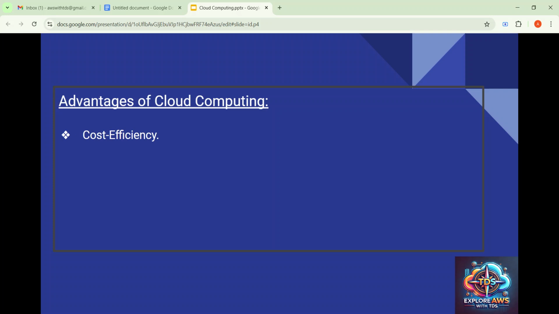First of all, cost effective. In cloud computing, I already told you, it is a pay as you go model. What you are using, that particular service only you need to pay for. You only pay for the services and resources that are used, which helps reduce upfront cost and eliminates the need for expensive hardware and infrastructure.